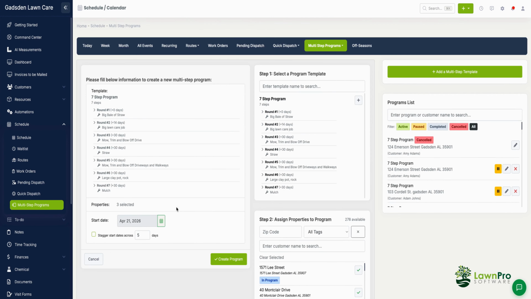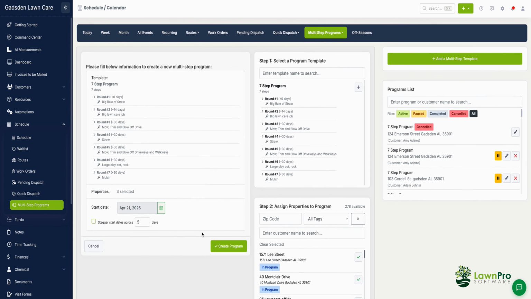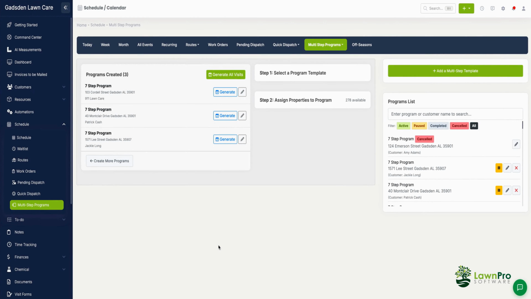After clicking Create Program, LawnPro will show you a preview of every program that will be generated across every selected property. Review the dates, make any necessary adjustments, and then click Generate Visits. Then, click Generate All Visits to push everything to the schedule. All those visits get created automatically, no manual entry needed.